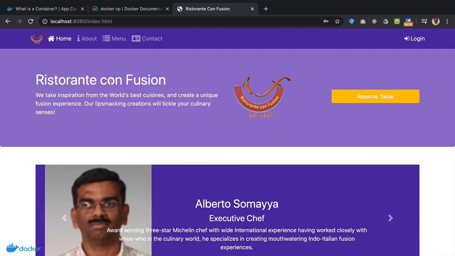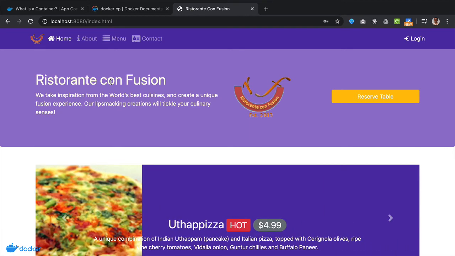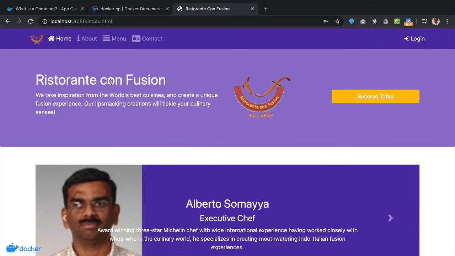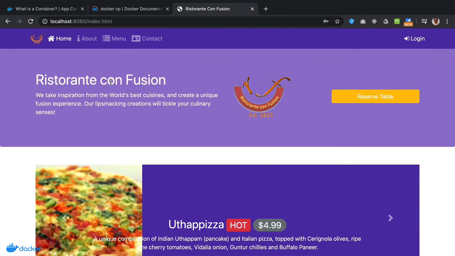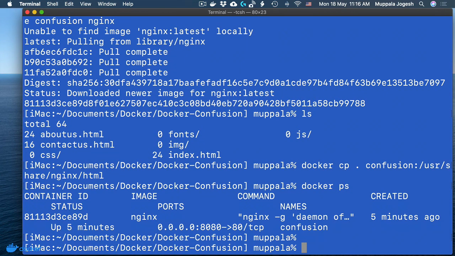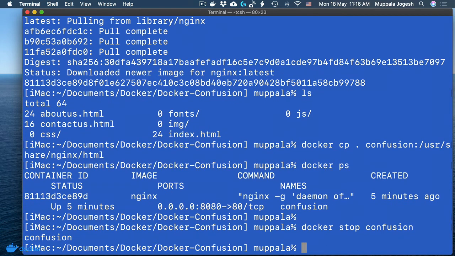But what I have just illustrated to you is not the complete solution to the problem. Why? Let's go ahead and examine what happens next. Let's go ahead and stop the Docker container. So let me just check the Docker container, and you can see that the container is running there. So I will say docker stop confusion, and then docker remove confusion.